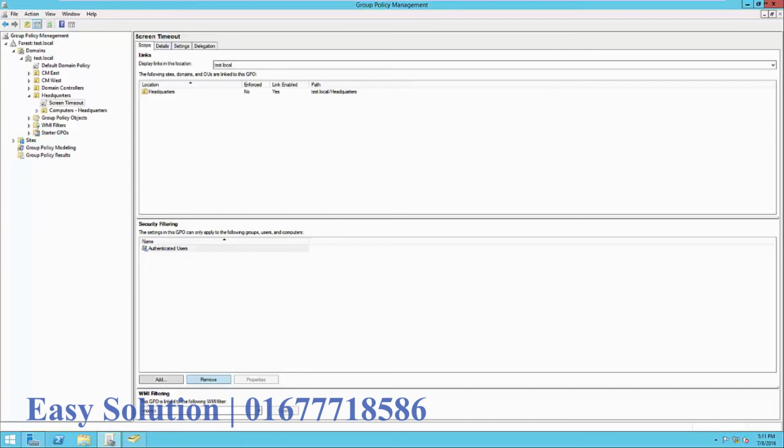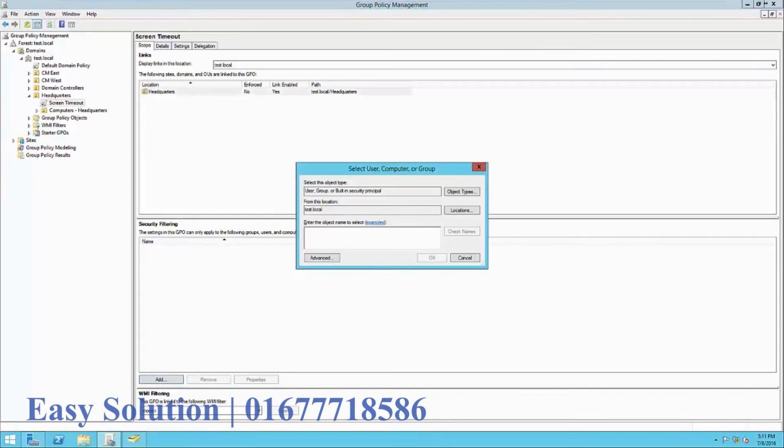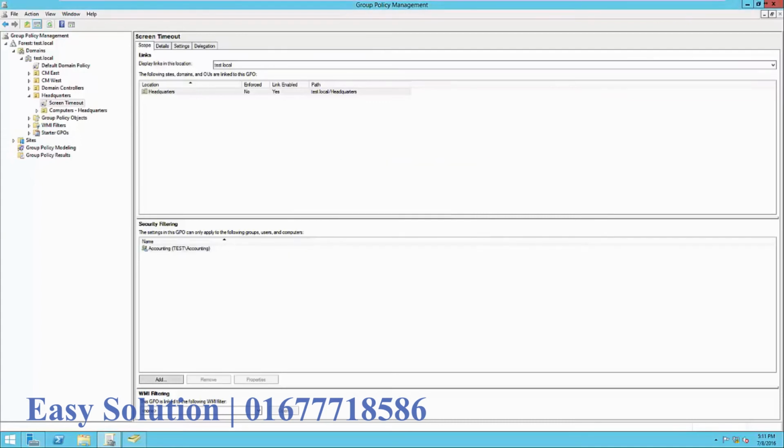So perfect, we have a group that applies to this particular GPO that we want to push this GPO out to. So we'll click Remove on Authenticated Users, and we'll click Add, and then we'll type our accounting group. We'll see it underlined, so it found it. Hit OK. And so now we've got that group set up. This GPO will apply to users that are in the accounting group as long as those members are in the headquarters OU.